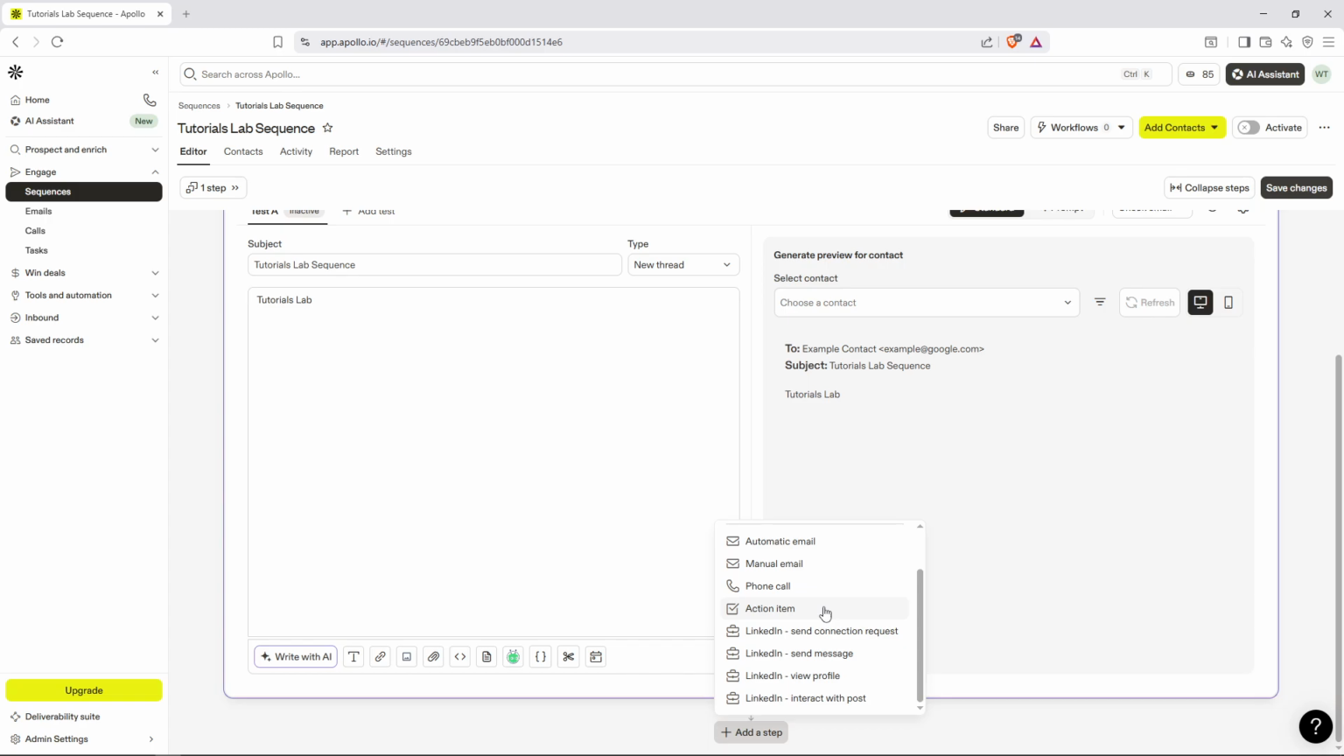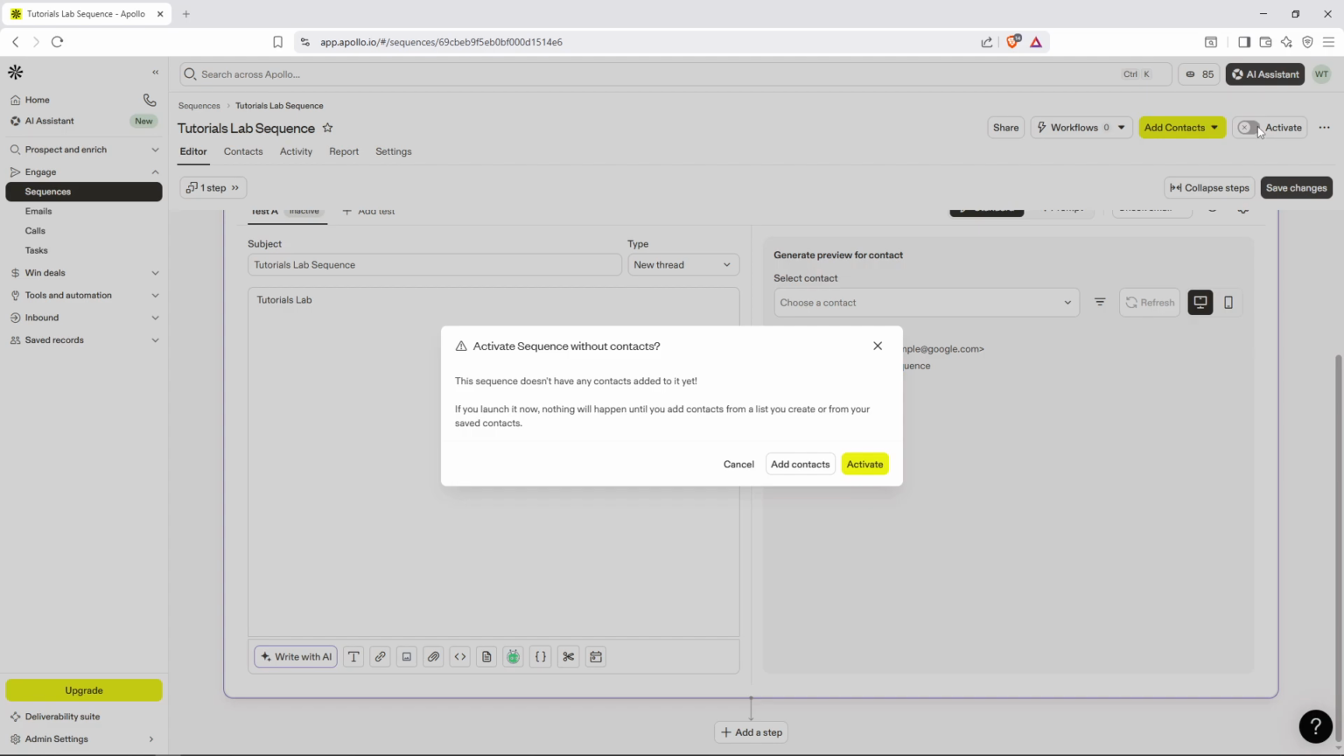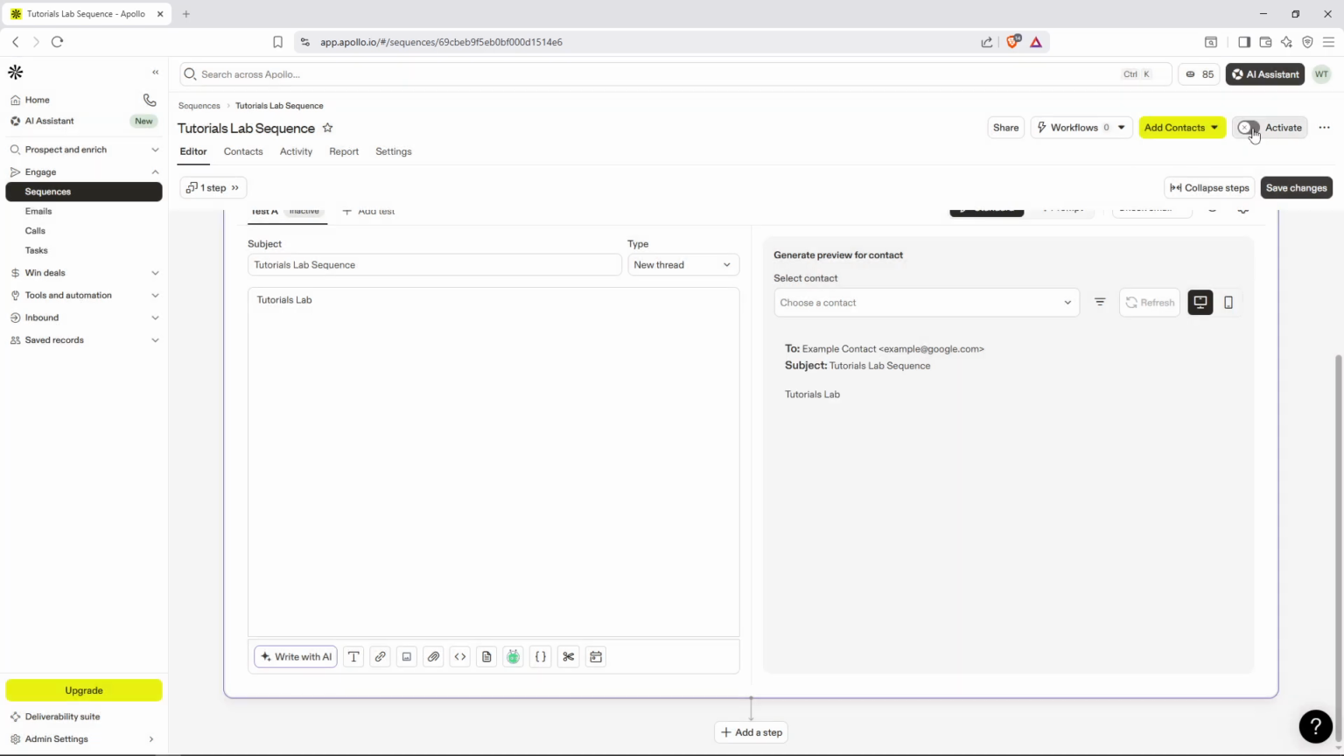Once you've added all the steps you need and your sequence is ready to go live, look at the top right corner of your screen and toggle the Activate button. This will start your sequence and begin executing the actions you've configured according to your schedule. You've now successfully created a functional sequence in Apollo.io that will automate your outreach efforts.